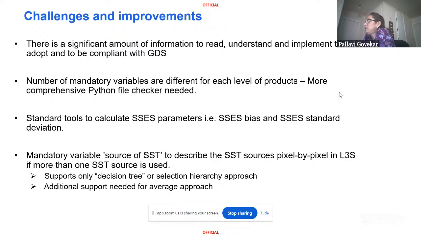Currently, each data producer uses a different method to calculate uncertainty for their observations. Standardizing this process would allow for better comparison of products from different producers.